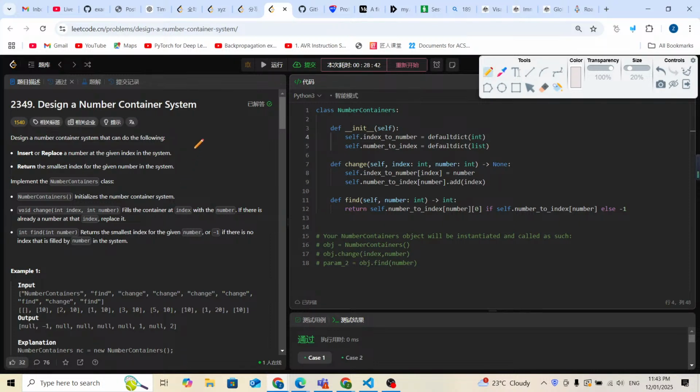So for the index to number, we're going to have, let's just say, 1 to 10, 2 to 10. We are doing this kind of operation, and then 3 to 10. We just do this kind of operation, and 5 to 10. So this is the index to number. If we are going to call this change, we will do the following operations.